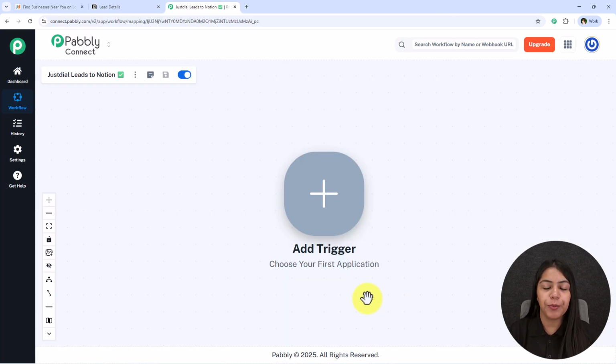So to do this, I've opened the workflow builder of Pabbly Connect, and if you're an existing user like me, directly log in inside Pabbly Connect and open your workflow builder. But if you're a new user, you're going to get the Pabbly Connect's landing page URL in the description box below. Go on that URL in the top right corner. You're going to get the option of sign up for free. So click on sign up for free and you're going to get 100 tasks free every month to explore Pabbly Connect. Then log in inside Pabbly Connect and open your workflow builder and follow me.